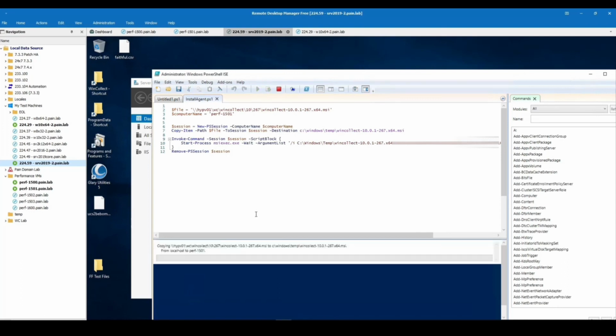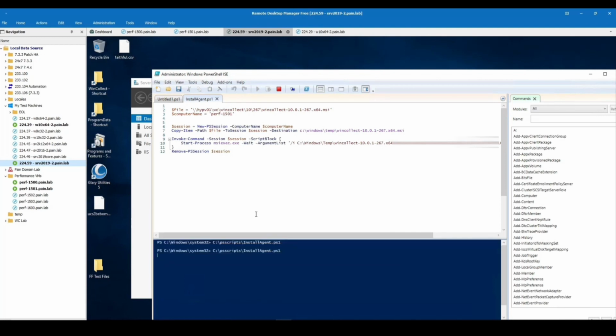Now there's nothing special set up here. This is your typical Windows domain Active Directory. The credentials I'm logged in with is a domain admin user.